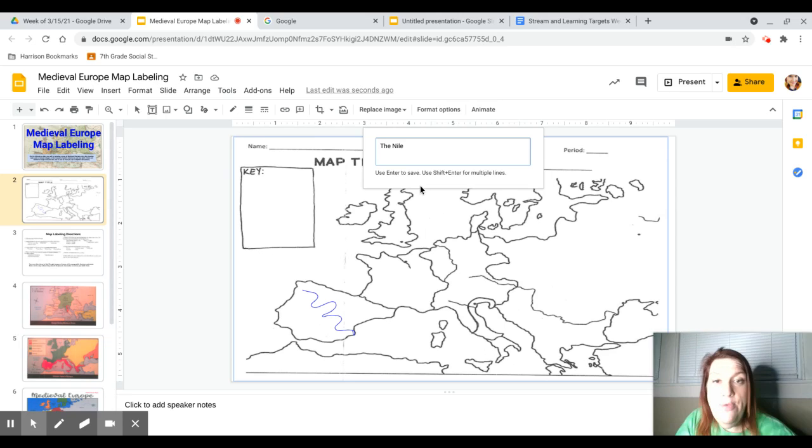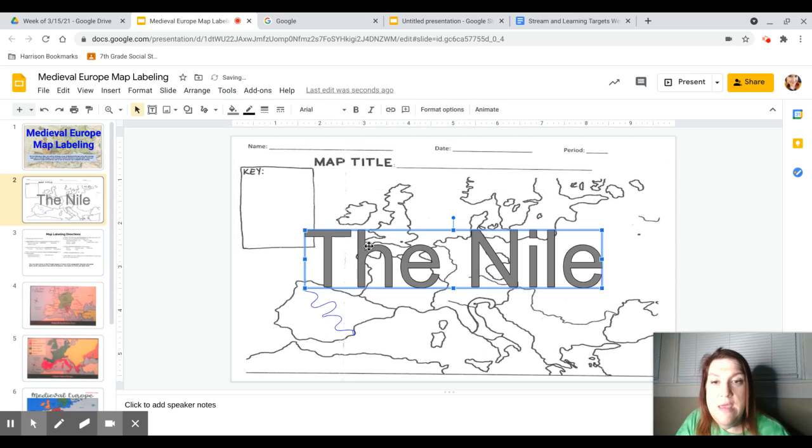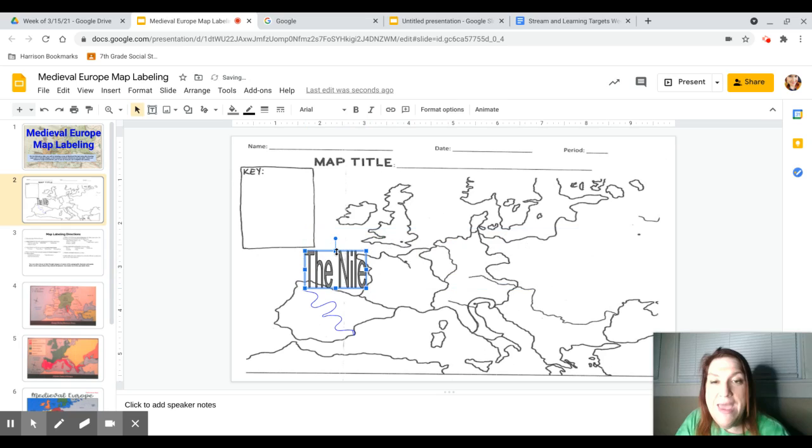So we've got the Nile. So there it is. And obviously we don't need it that big. So you can shrink it down to the size that you need it and whatever font you would really like and pop it right here. So I know it's the Nile. Oops, we made it too small. Make it a little bigger again.